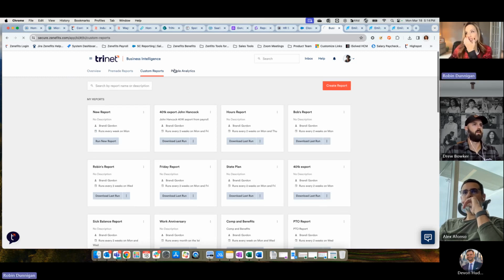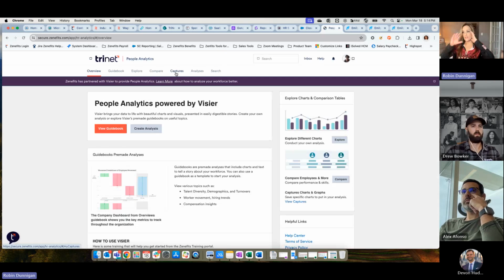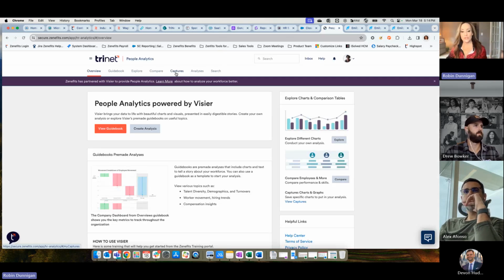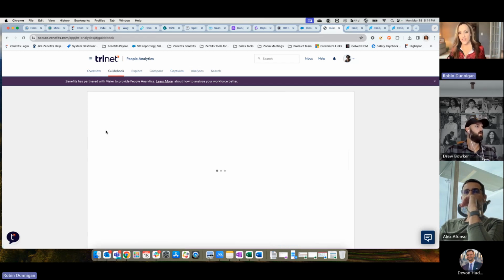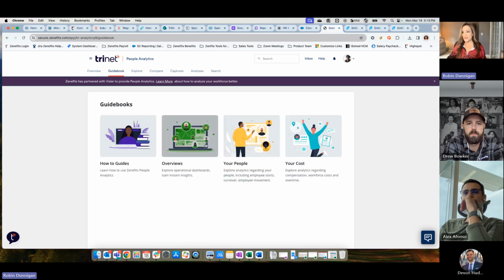The last thing I like to show in reporting is people analytics. This is a very powerful tool. Instead of gathering a bunch of reports and making PowerPoints for a big meeting, that's gone. When I go into view guidebook, it asks what kind of analysis you want to look at. Do you want to look at a company level, like a company dashboard? Do you want to look at your people? Do you want to look at your budget? So here are your overviews.